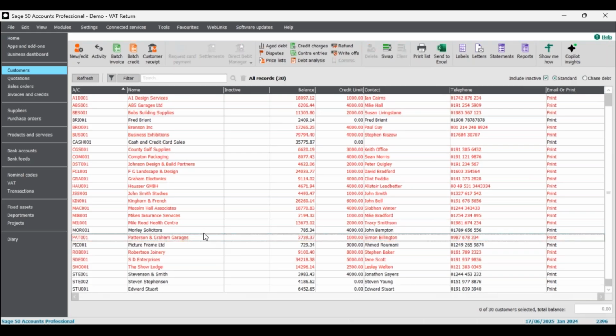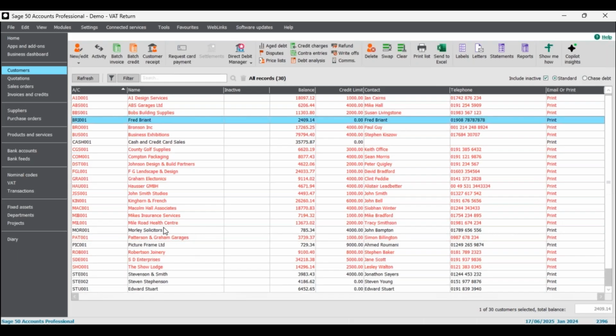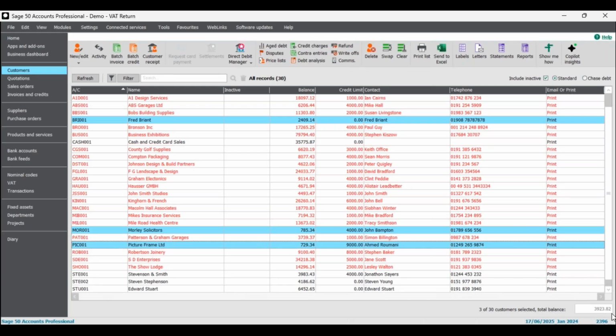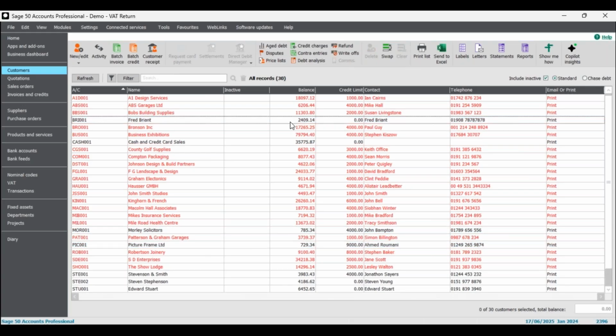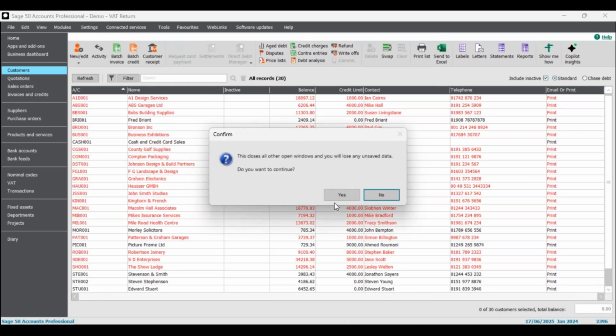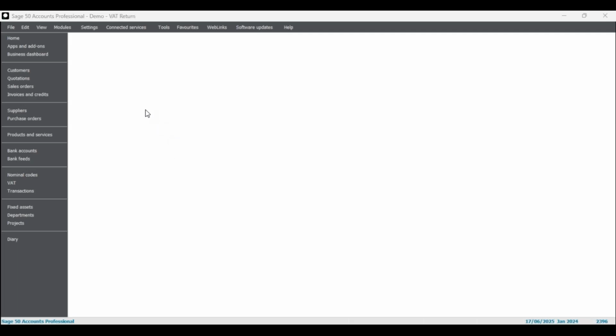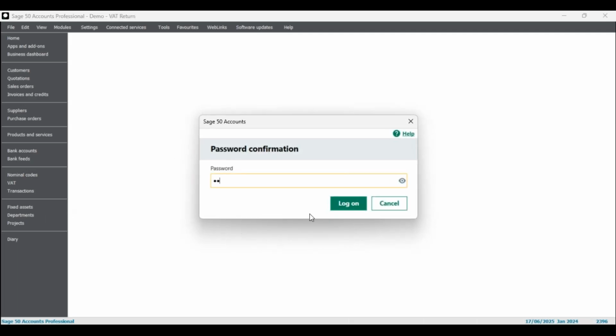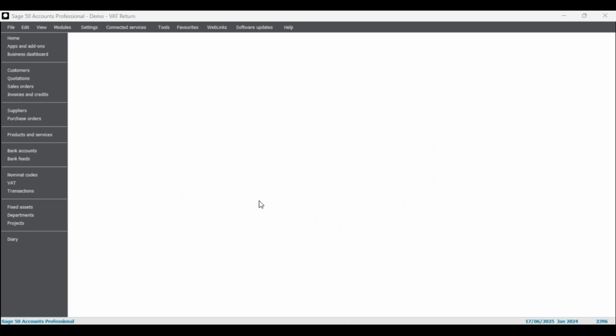So let's say management say, right, how much do Fred Bryant and Morley Solicitors and Picture Frame Limited owe altogether? I want to run down. You've got the answer within 3 seconds, £3,923.82, rather than getting the calculator out. But if you do want the extra real estate, you would just tick that button and get rid of it. Nice and simple.